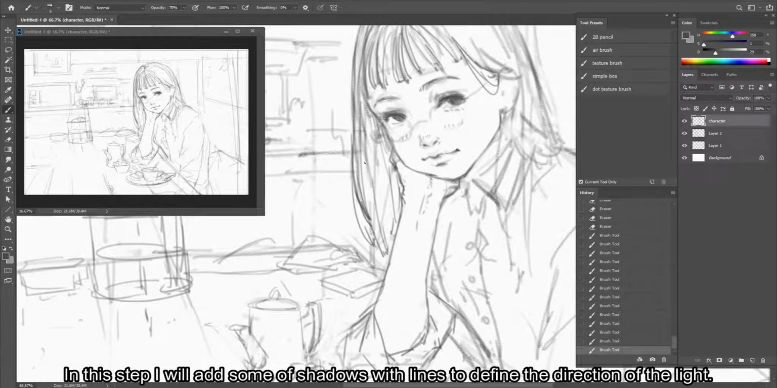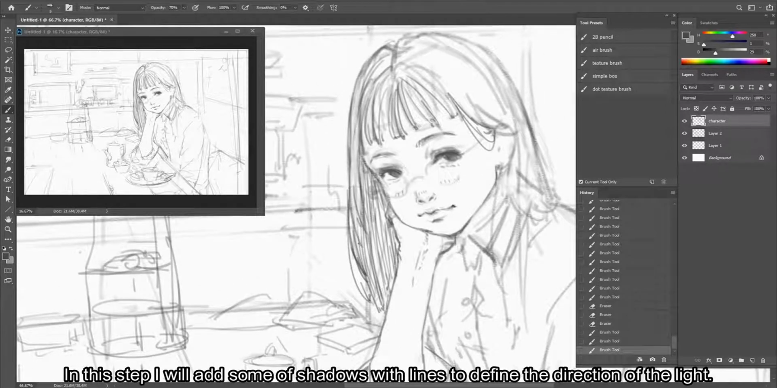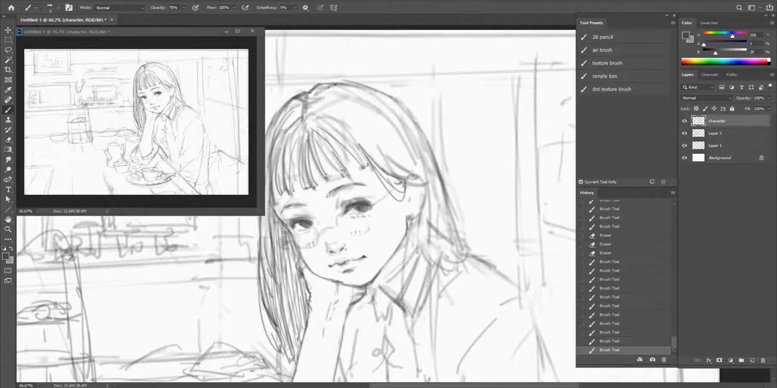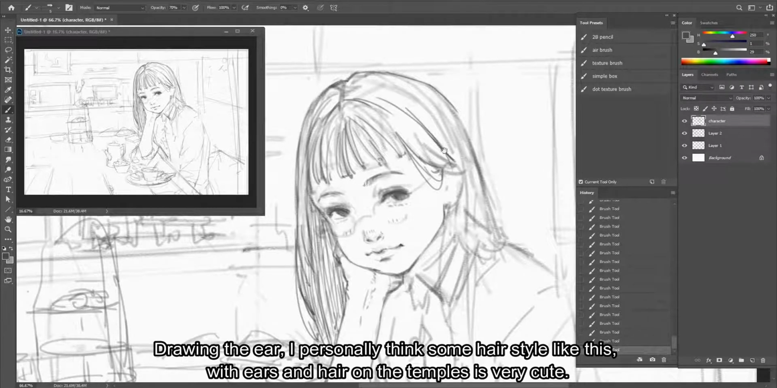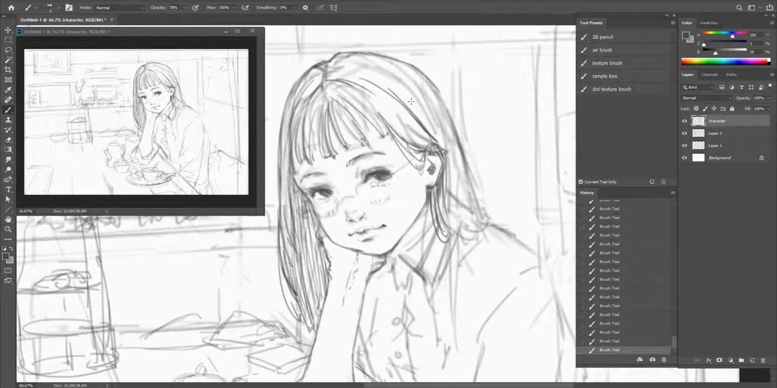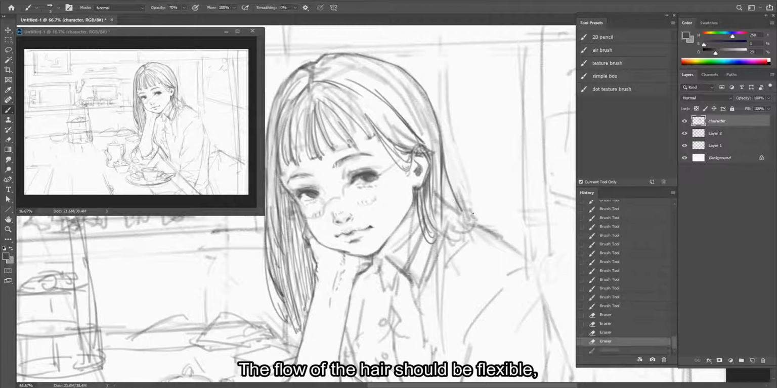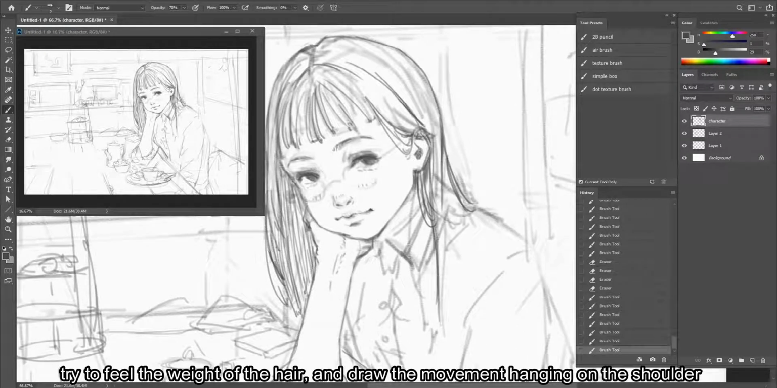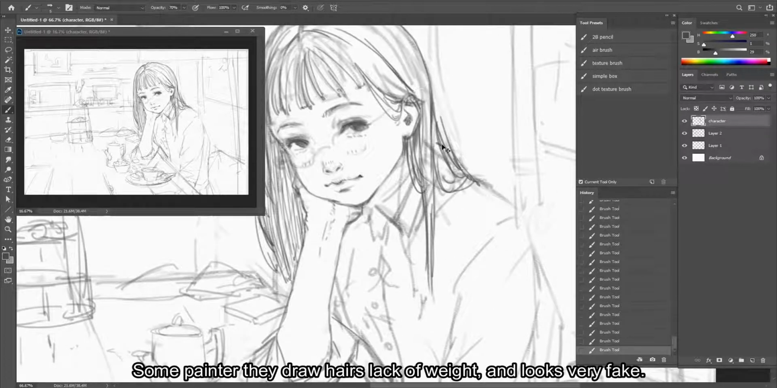In this step, I will add some shadows with lines to define the direction of the light. Drawing the ear, I personally think a hairstyle like this, with ears and hair on the temples, is very cute. The flow of the hair should be flexible. Try to feel the weight of the hair and draw the movement hanging on the shoulder. Some painters draw hair that lacks weight and looks very fake.